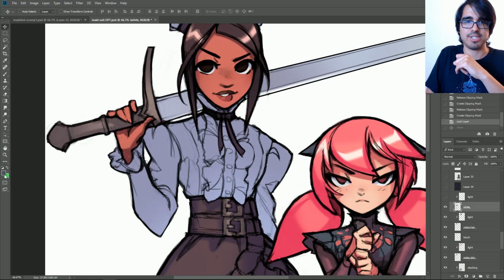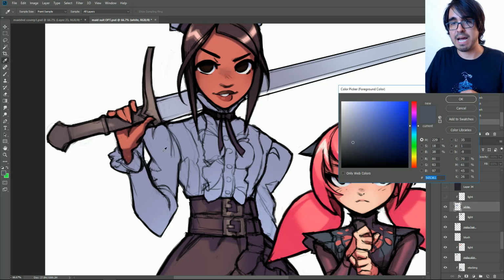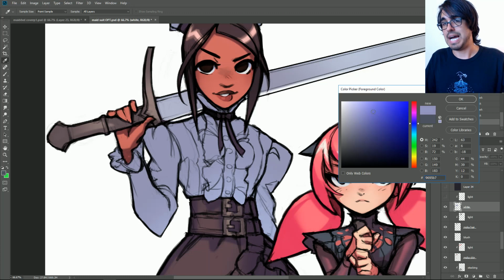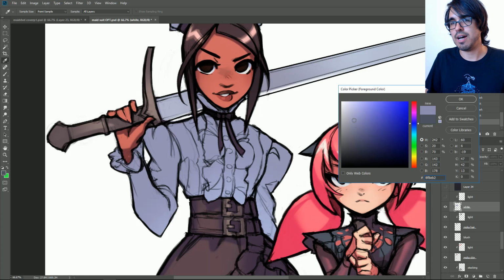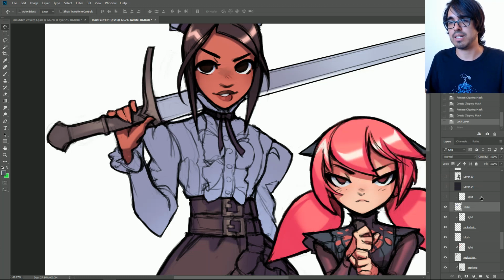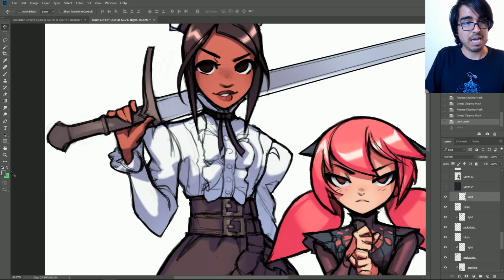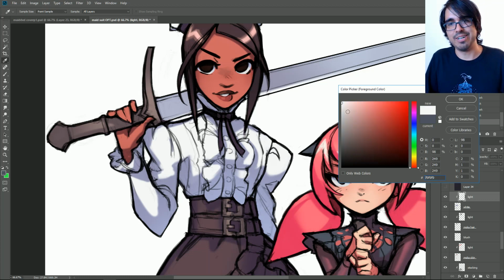Look at how dark I started this. This is supposed to be a white fabric, but look at what color I used. I desaturated, added a little bit of blue in there, and it's actually hovering right around in this area. And then what color did we use for the lightness? Pure white. Well, actually not pure white.